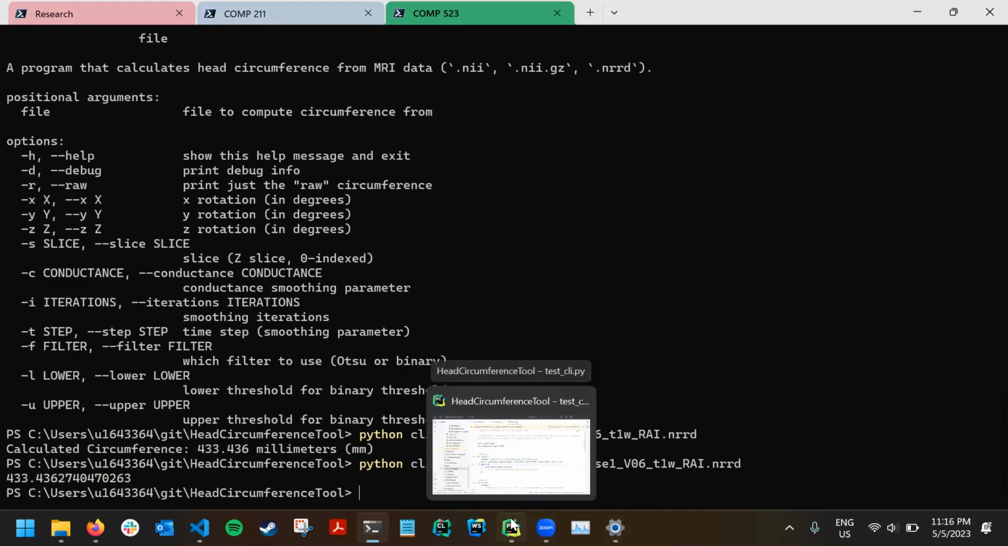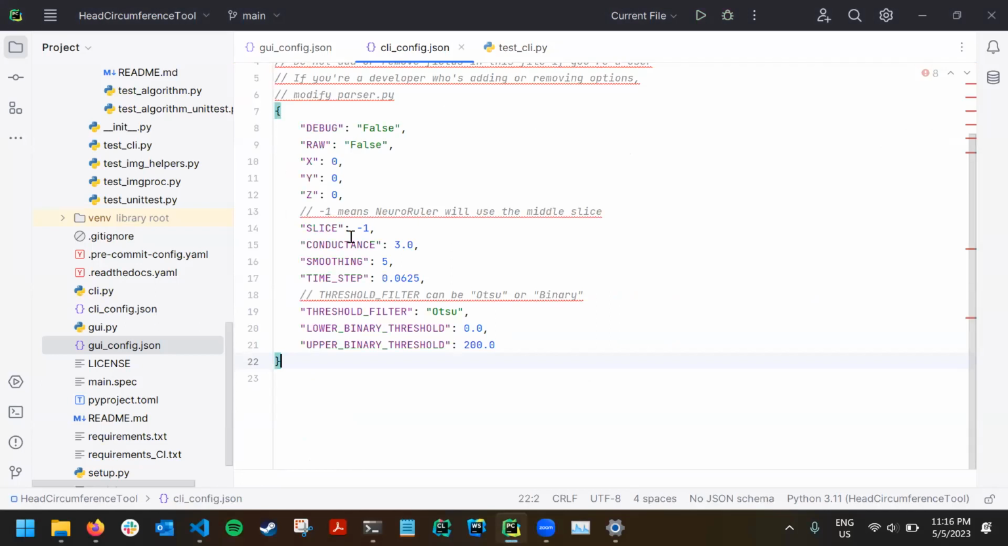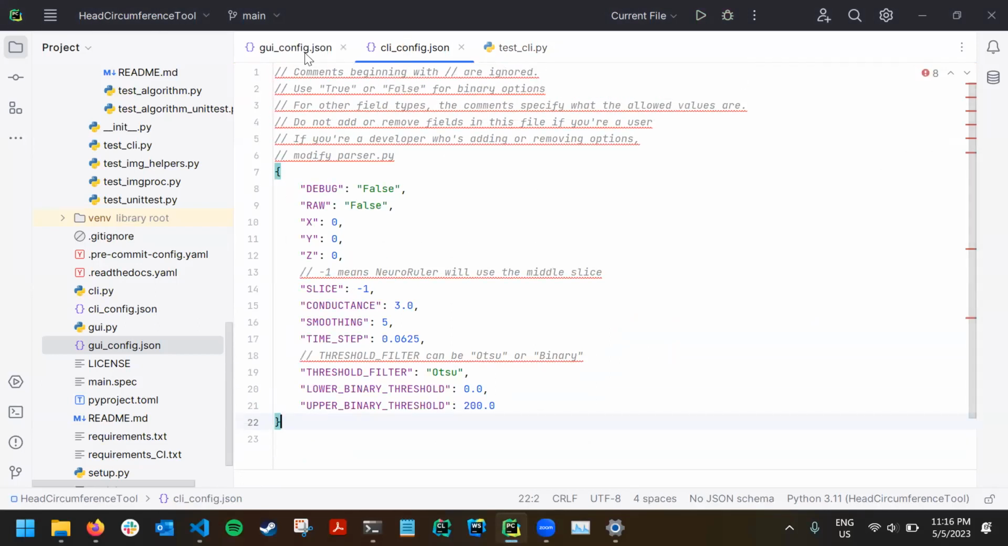Anyway, one last thing is you can configure all of the default command line options in a config, sort of similar to the GUI, but you can set the default rotations and advanced settings as well, like the threshold filter. So yeah, I think that's basically it. Do you want to add on anything, Jesse?